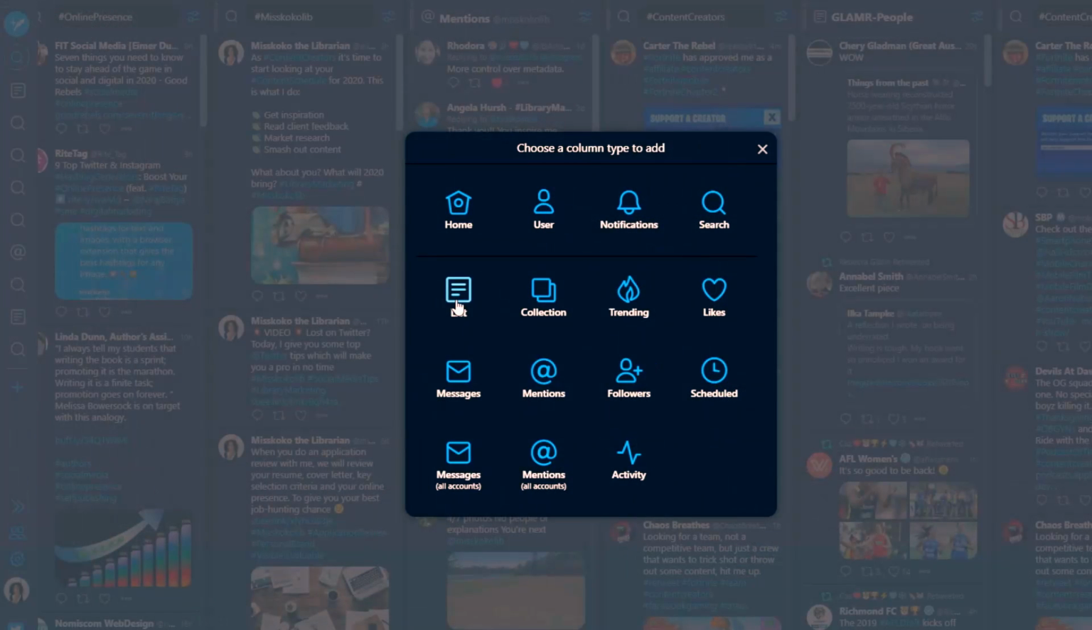And finally, if you are a heavy user of direct messages on Twitter, it helps to have a messages column. You can add messages for a single account, or you can add a column that covers all the accounts that you manage. So now you should have a Twitter dashboard unique to you that helps you control the Twitter madness.